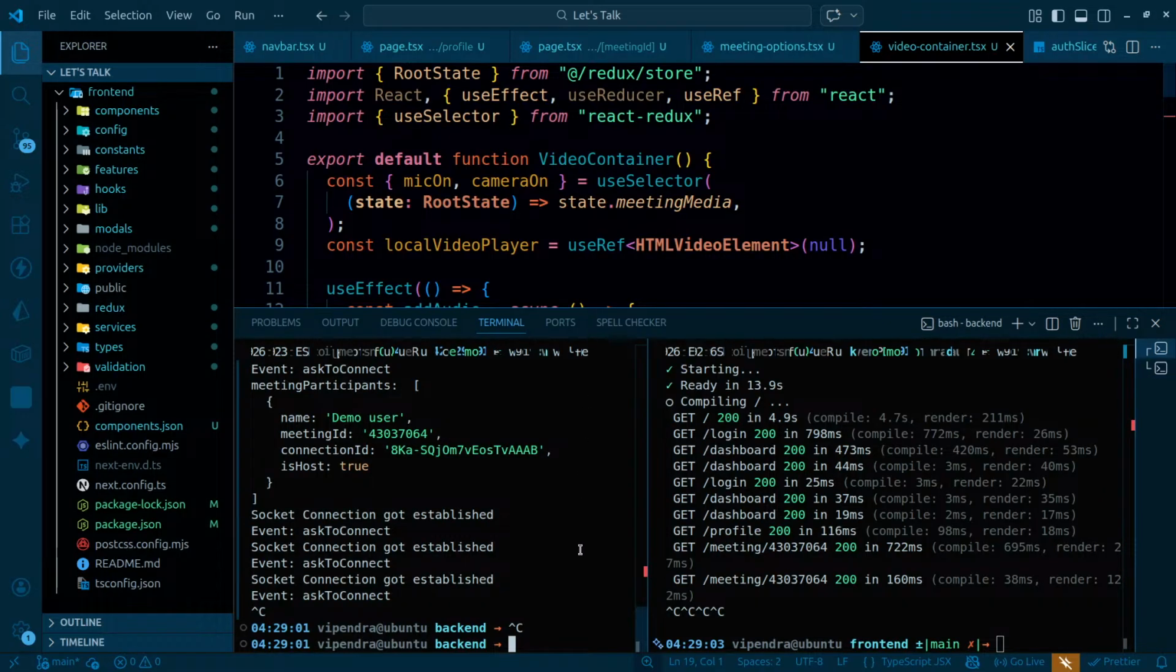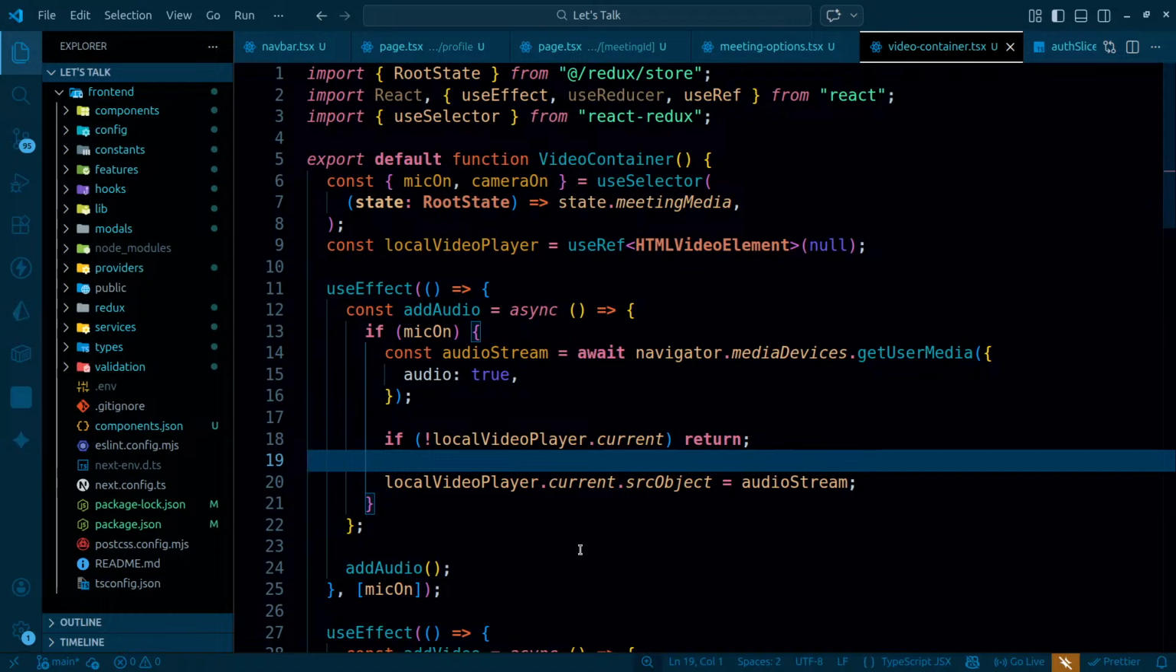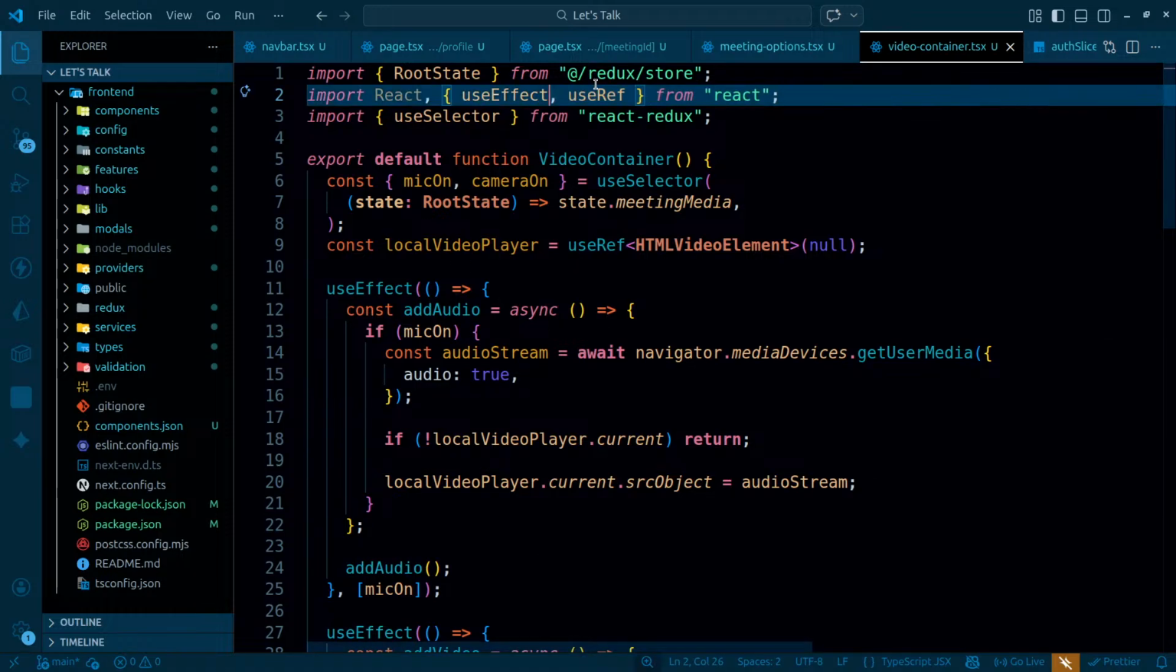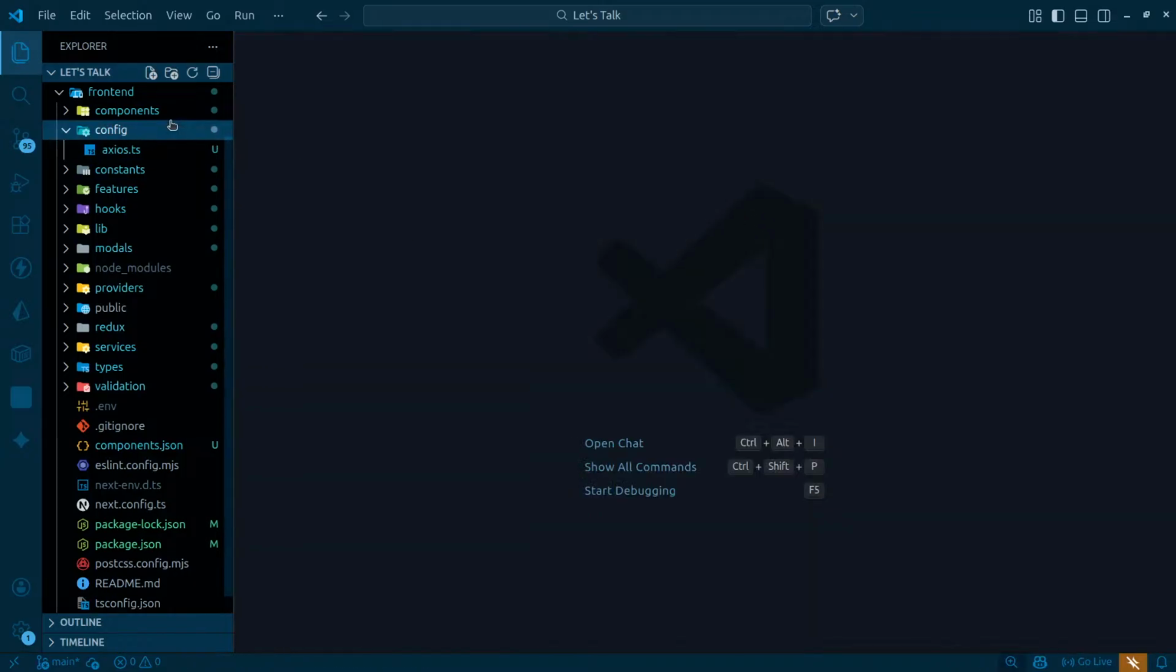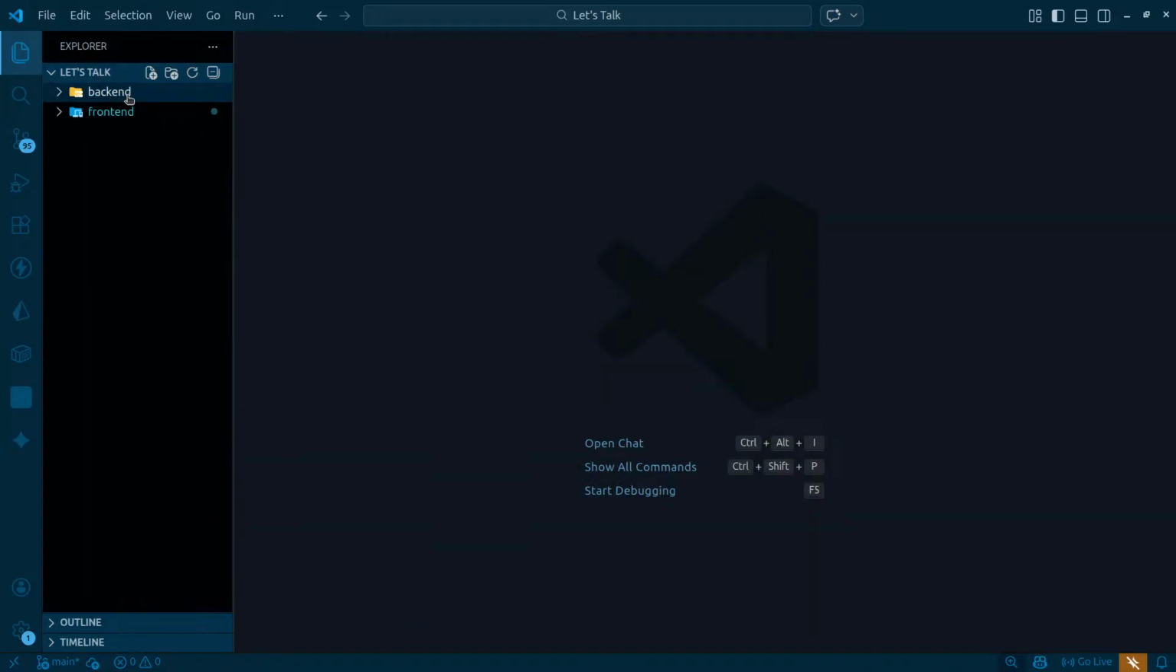So far, of course, I'm running nothing. And one more thing that I have to handle: whenever I reload the page, one of the socket connections gets disconnected automatically. So let me handle that disconnection, and after that I will go ahead with the rest. So let's close everything. The same thing is going to be happening here. I have two things, backend and frontend.